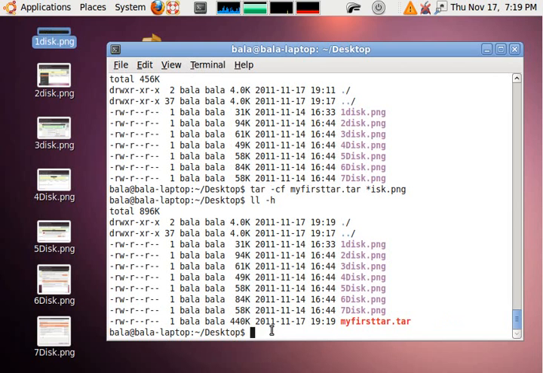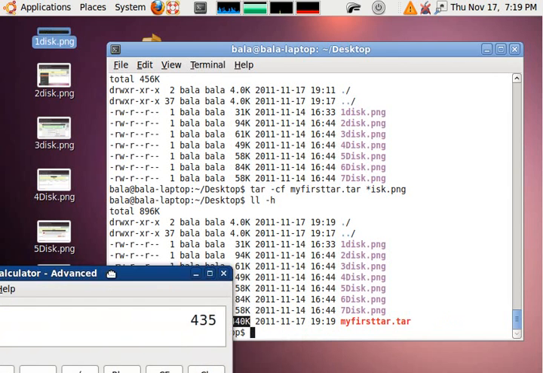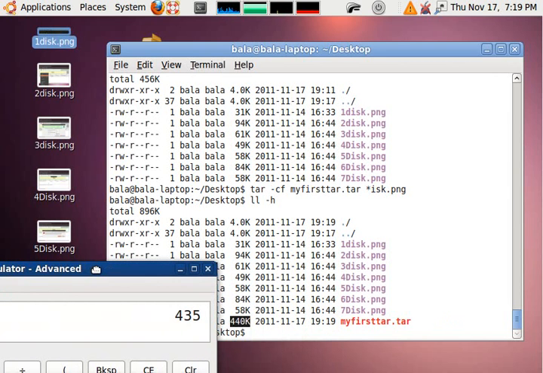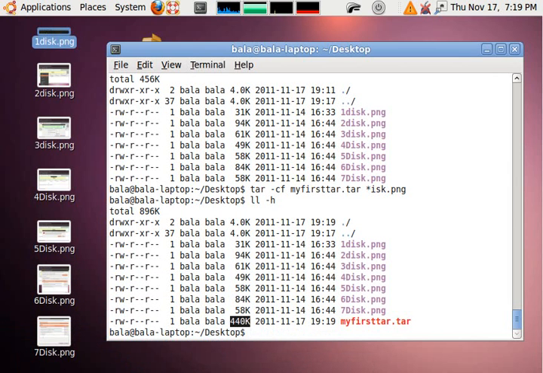Now you can see it is around 440k. Let me pull out the calculator once again. Here you can see it's 435 previously. The additional 5k came in because you need to separate out the files. It is not a compression tool, it is just an archiving tool. If we need compression, I'll show you that command as well right now.